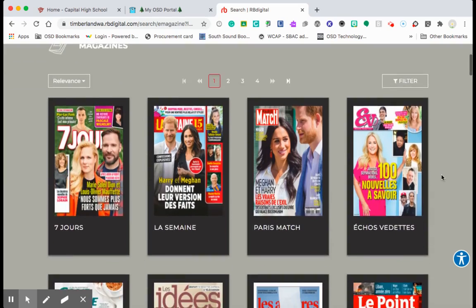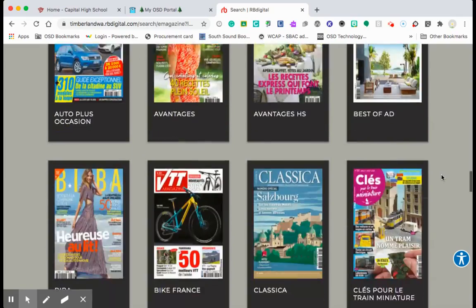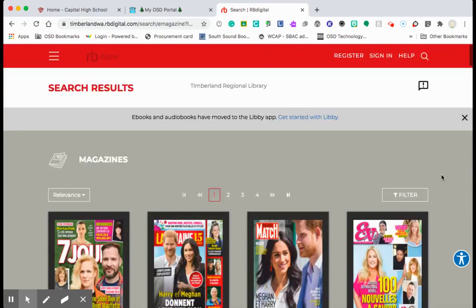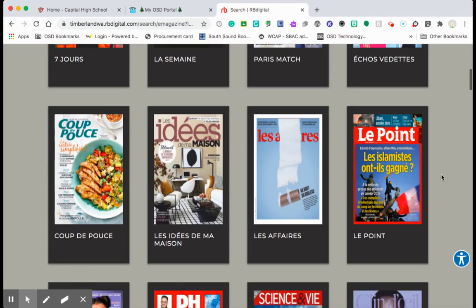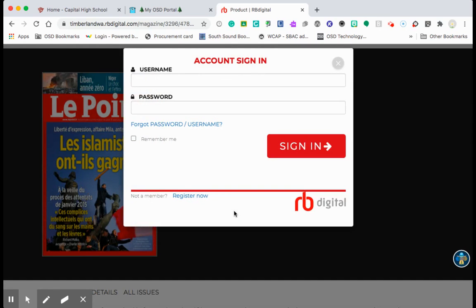And now I'm seeing the magazines that they have that are written in French. Quite a number of them are showing up, so you have a lot to choose from. If I come down and maybe select this one, when I'm ready to check it out, after I see this is the most current issue, it's going to ask me for my username and password.